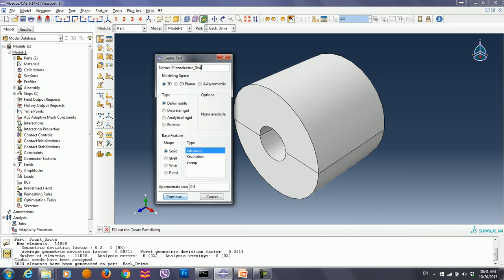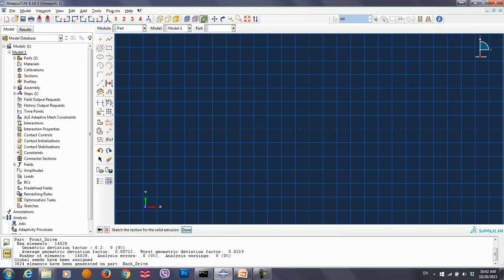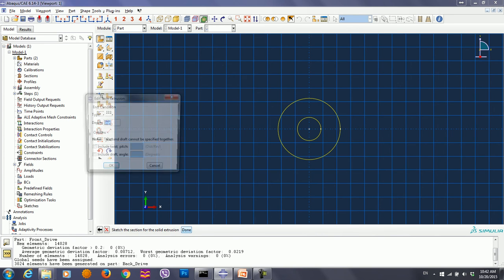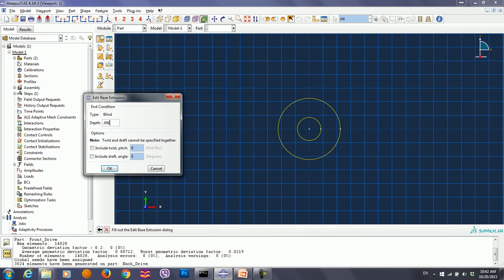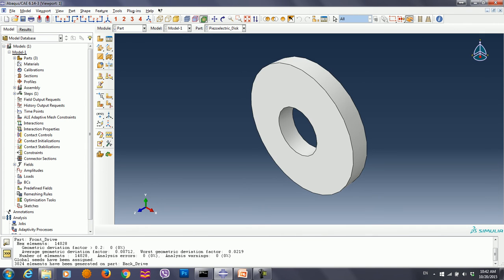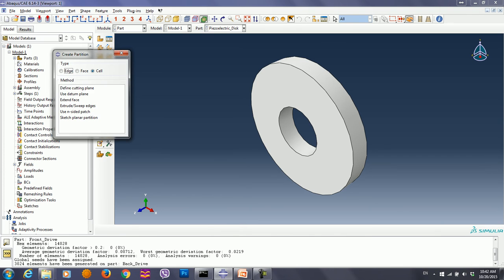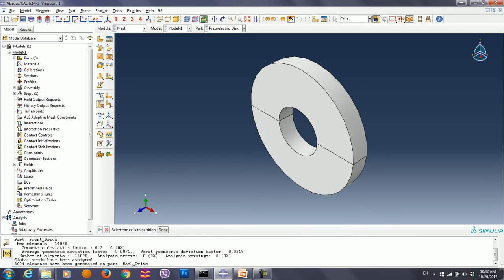Again, I created with the extrusion, the same 0 and 0 and 0.0085 and 0, 0 and 0 and 0.0225 and 0. Done. And the thickness is going to be 0.006, which is 6 millimeter thick. Create a partition. Again, define cutting plane, 3 points. And go to the mesh.